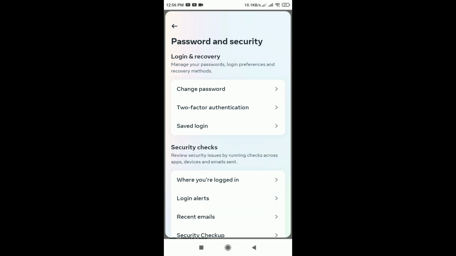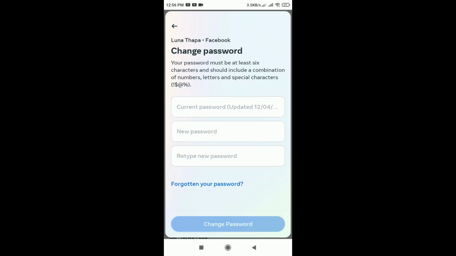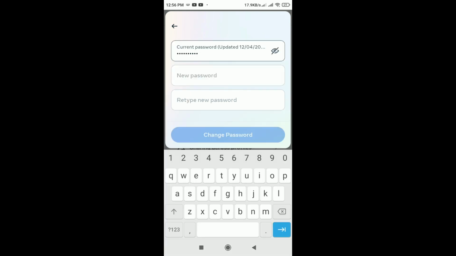In password and security, you can see here change password. Tap on it and choose your Facebook account. Enter your current password in the current password field. After entering your current password, type your new password.